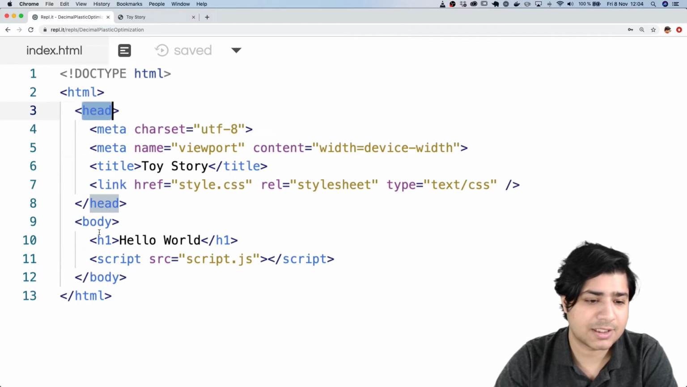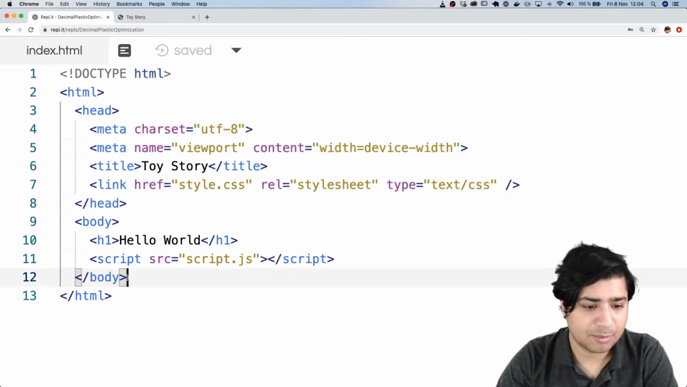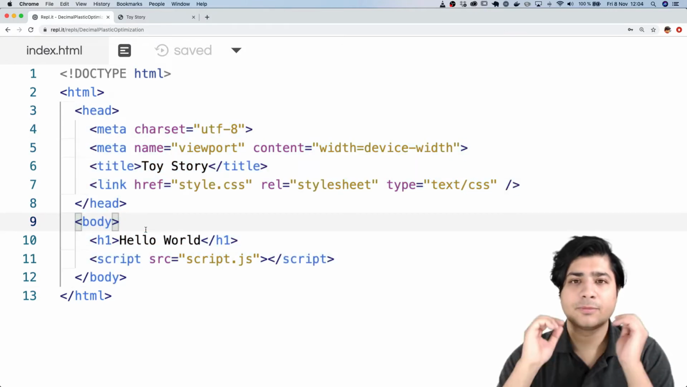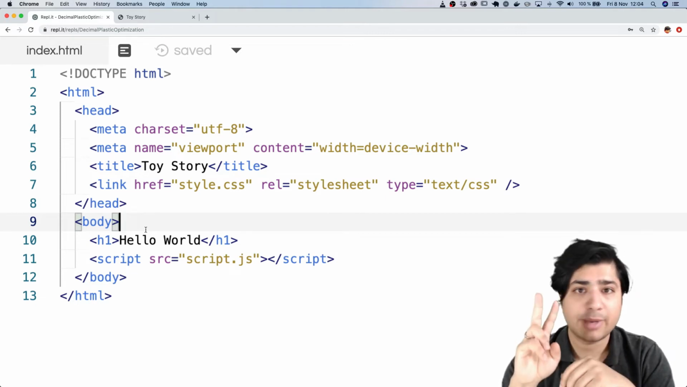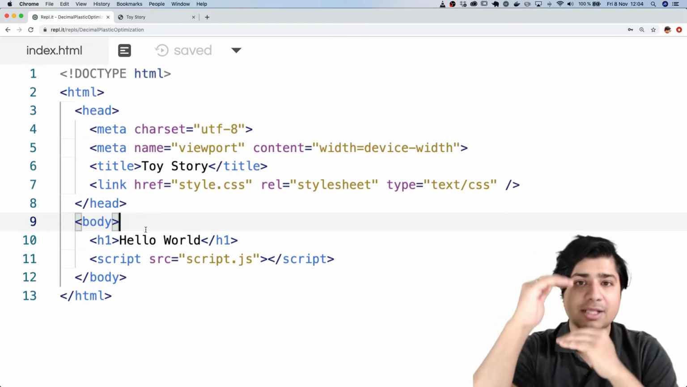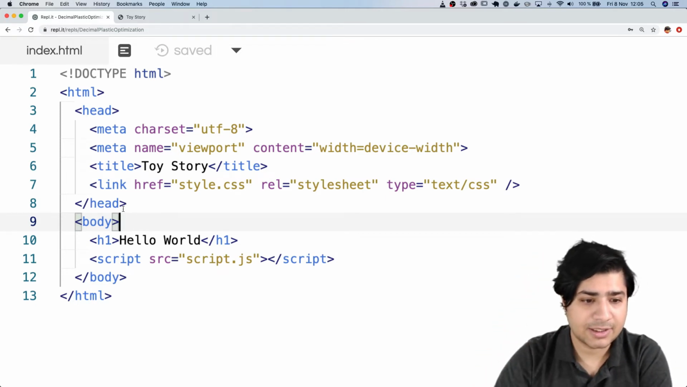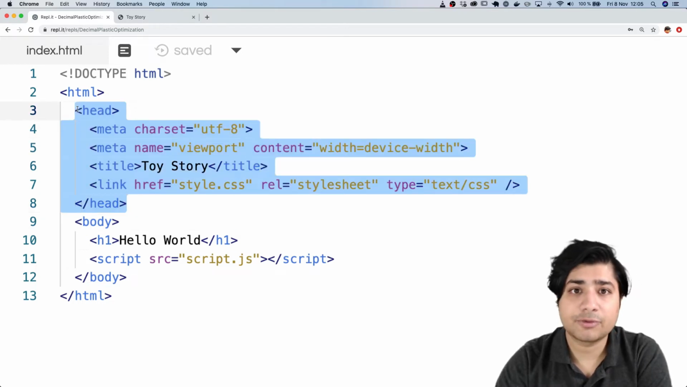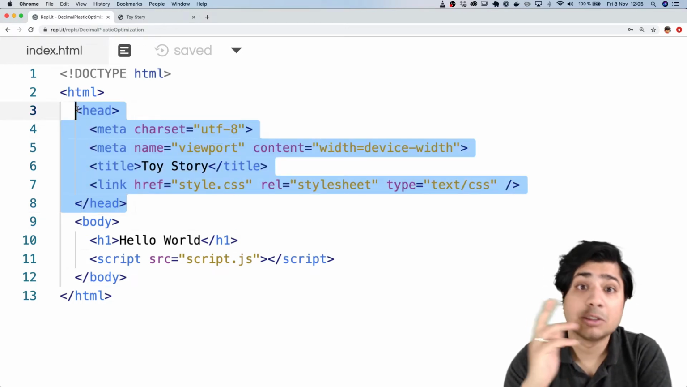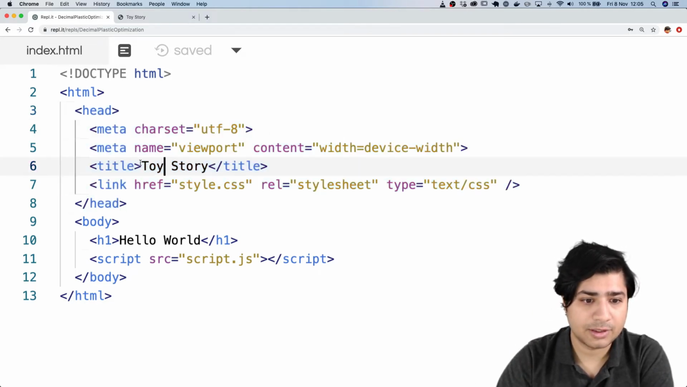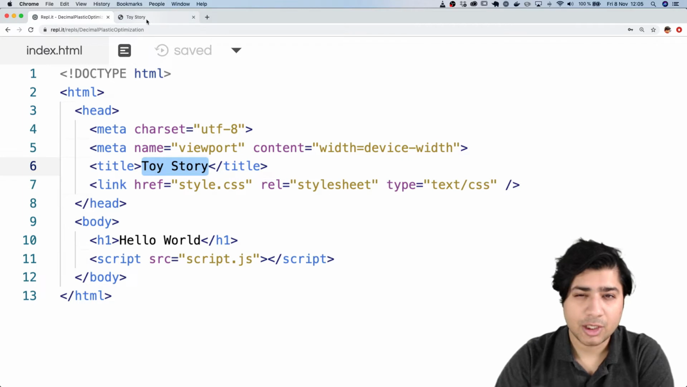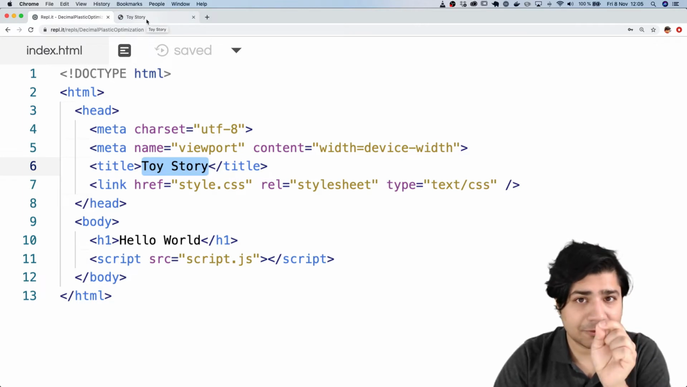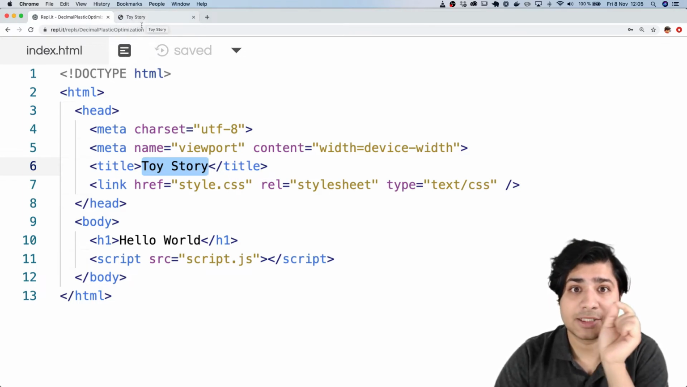But there's another tag too here called the body tag. So the HTML tag has two tags inside of it, the head tag and the body tag. Now, all HTML documents have two main parts, the head and the body. Now the head, as you can see here, contains information about the website. For example, what is the title of the website? Well, we know that that's Toy Story, and that appears up here, not in the website itself, but on the title up here on the tab.